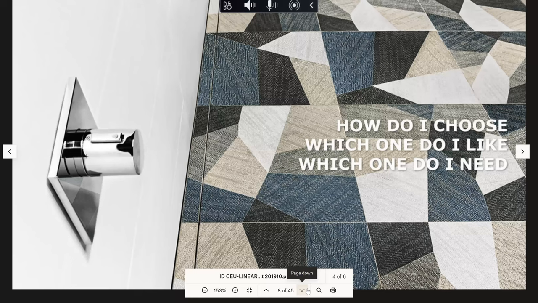The most important questions, right? Two questions to ask: which one do I like? This is purely style and aesthetic. And which one do I need? This will be based on whether you're going to be constructing a barrier-free bathroom or contingent on the waterproofing method that your installer will be using. And we're going to talk about that a little bit as well.